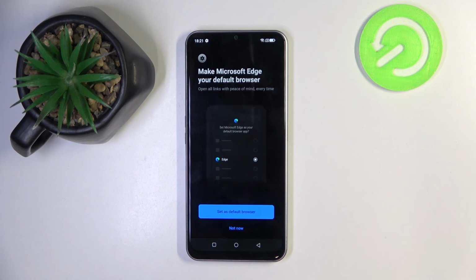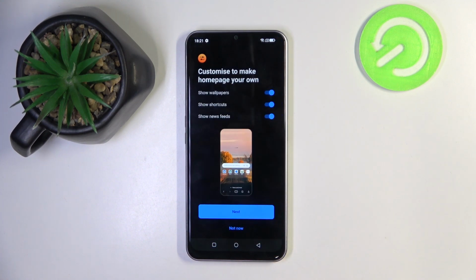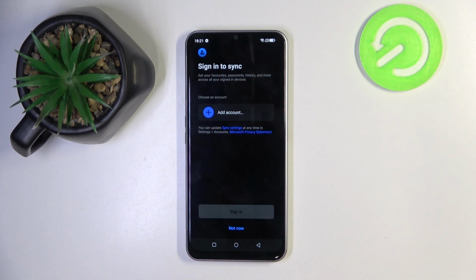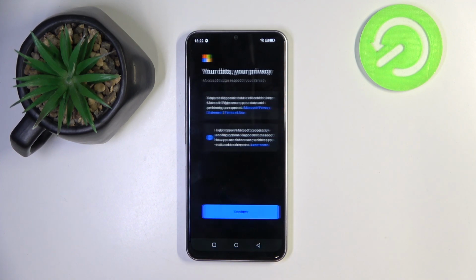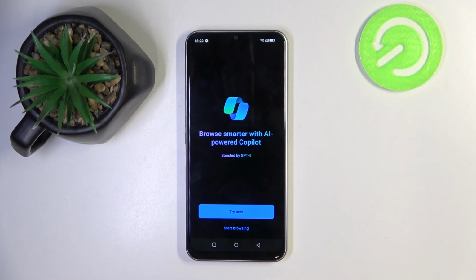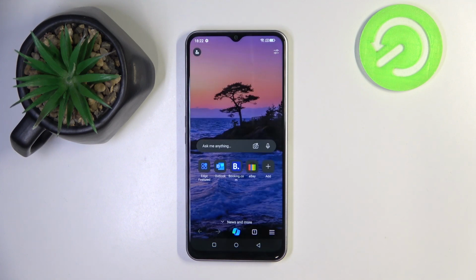Now you can make your Microsoft Edge your default browser, or you can click not now. Here you can customize your homepage, or you can click not now. And now you can sign in to sync your data, or you can click not now. Here you can confirm your data and privacy settings. And you can try out Copilot, or you can just click start browsing.